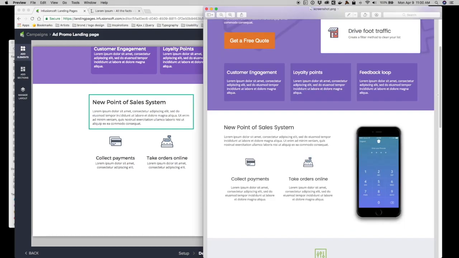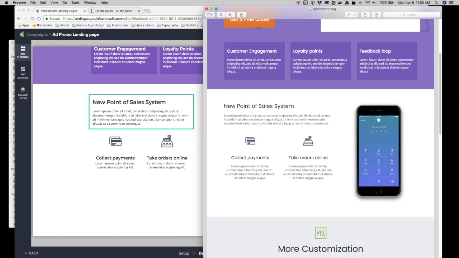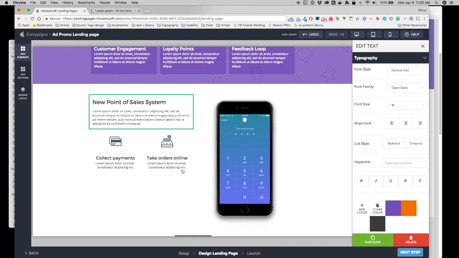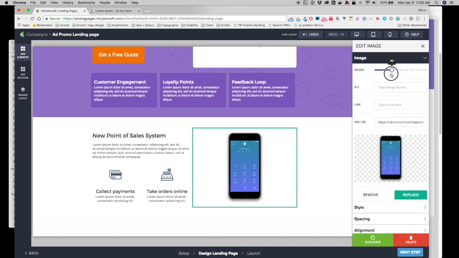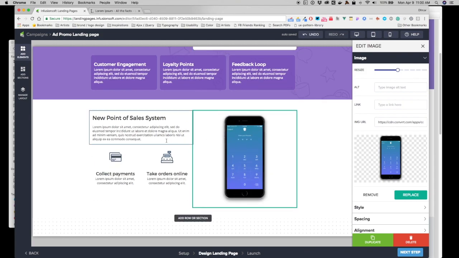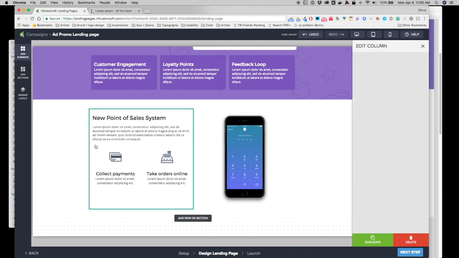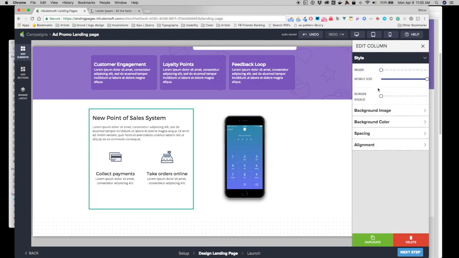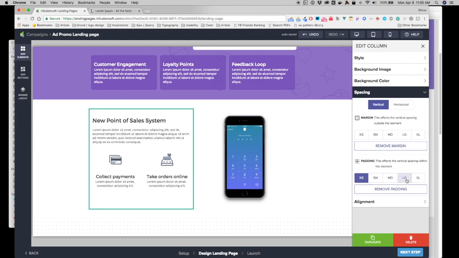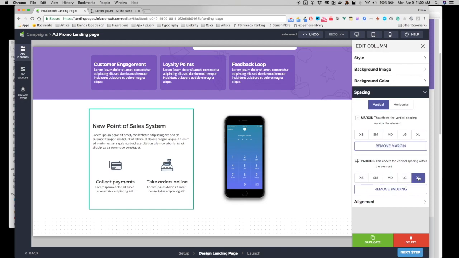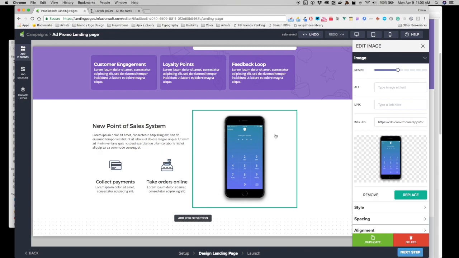It looks like we probably need to make the image of the phone smaller. So I'll click on it and reduce the size until it matches there. That looks decent. And then I can add some spacing. So I'll shift click on one of the columns and add more padding so it's more in the center there.